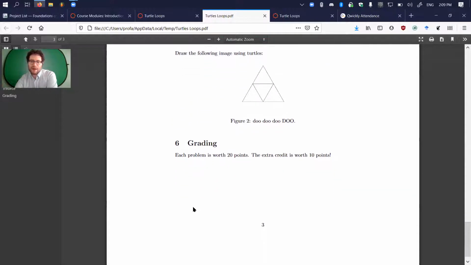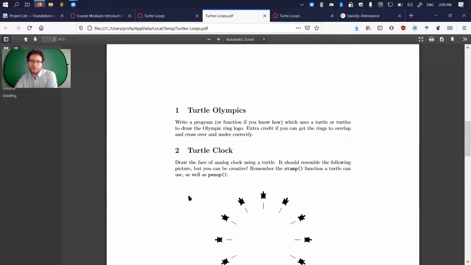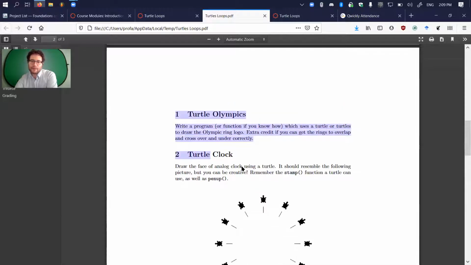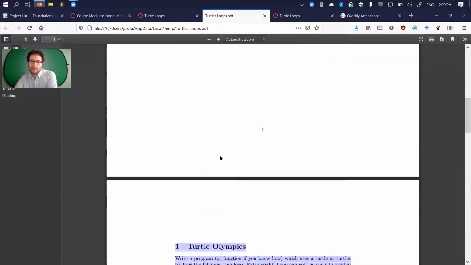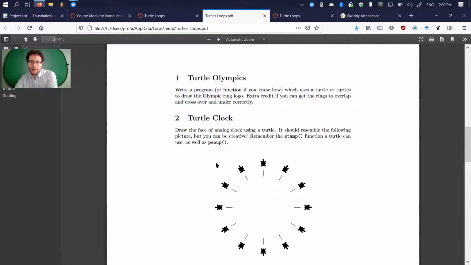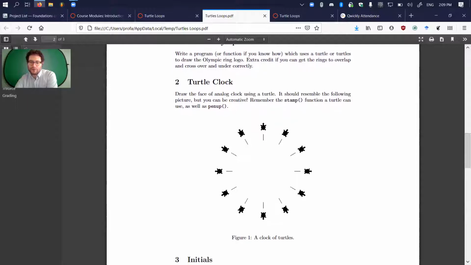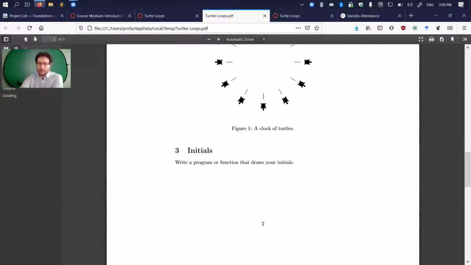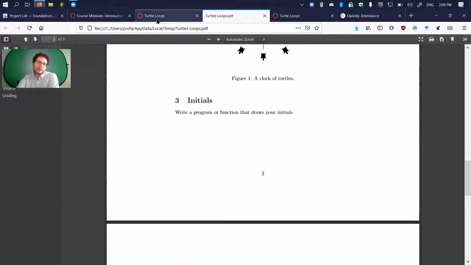Each of these problems is worth 20 points, with 10 extra credit points on the Olympic problem. These are not particularly hard. There's a lot of commands like pen up and up, which are the same, and commands like right and RT, which basically duplicate functionality in the turtle, like forward and FD. So that is what we're looking at.